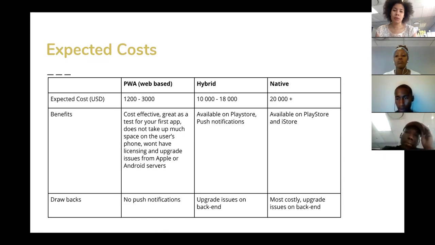It will cost more, but the benefit then is, other than the web-based app here, you can have push notifications on your app, and it functions like apps that you've probably been using before. The drawback is that it can take longer. It does cost more, obviously, and then when there's issues on the back end that developers can't control, that can then also affect the functionality of your app.